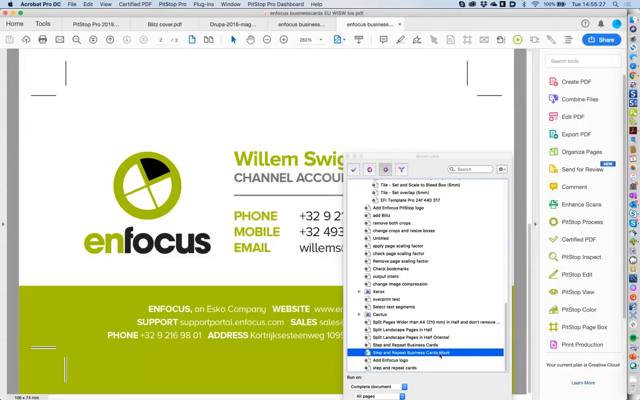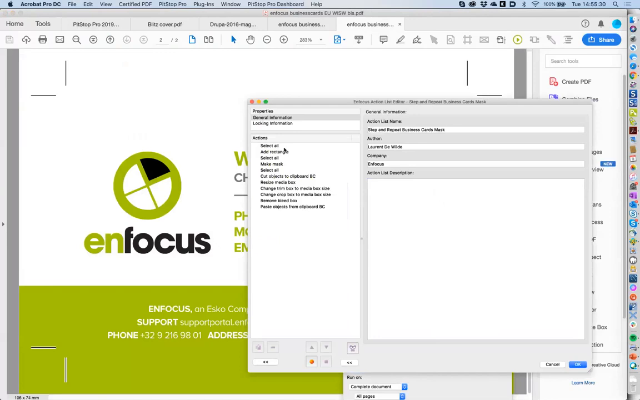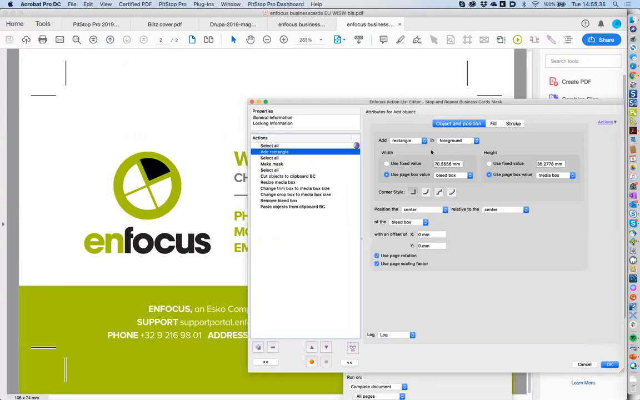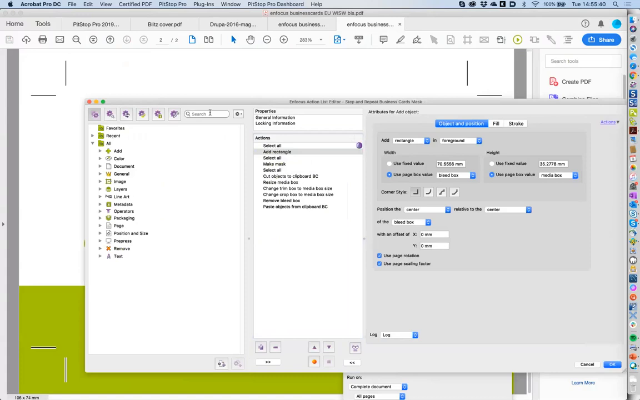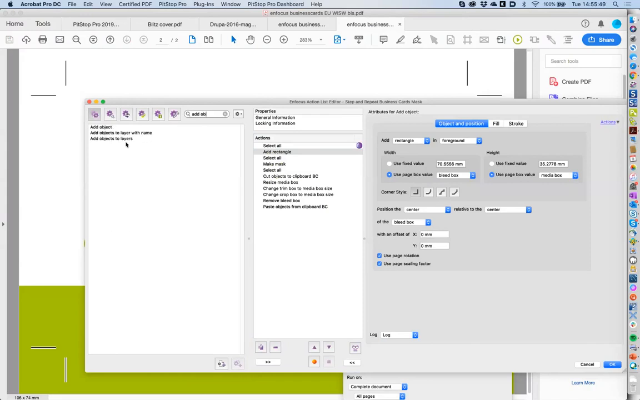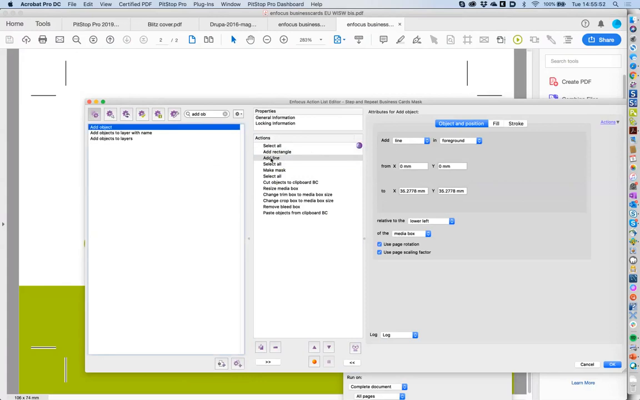The difference is that we will first add a rectangle. By the way, I will explain this. We can add objects, and here we say add objects. It changes to add line because we can here define the kind of objects we want to add. We can add a line, a rectangle, an ellipse, or a text.